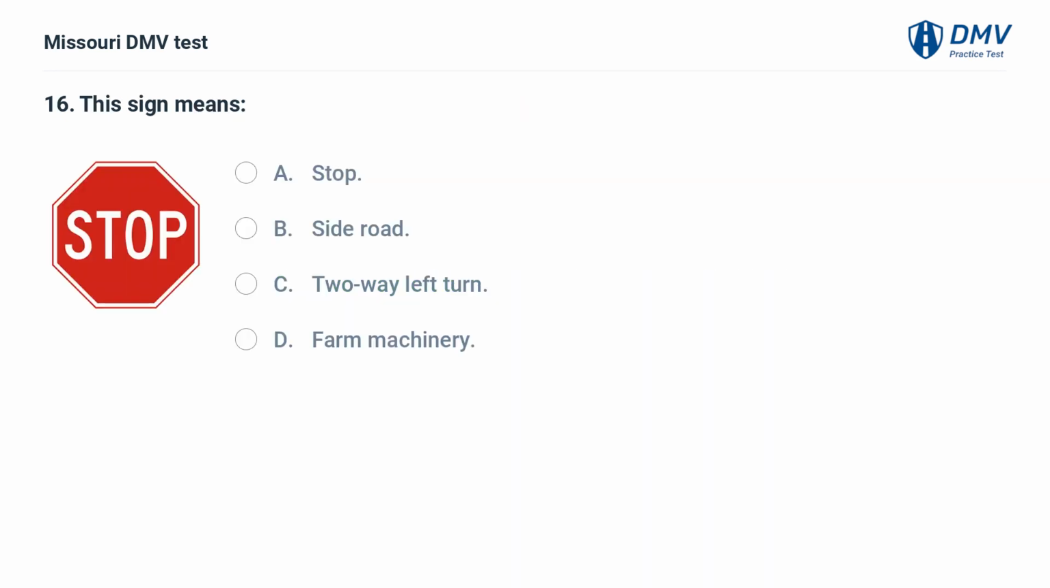This sign means: A. Stop. B. Side road. C. Two-way left turn. D. Farm machinery.